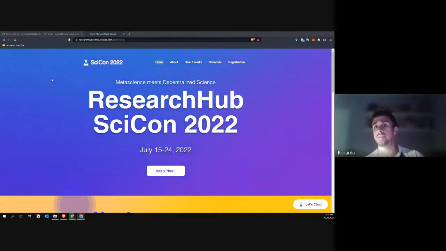Then we're going to have a week of asynchronous work for the people participating in the event. And on the 22nd, we're going to close the submissions. Then we're going to have a couple of days of plenary talks, and we're going to close the event on the 24th. So this is why the event is going from the 15th to the 24th.